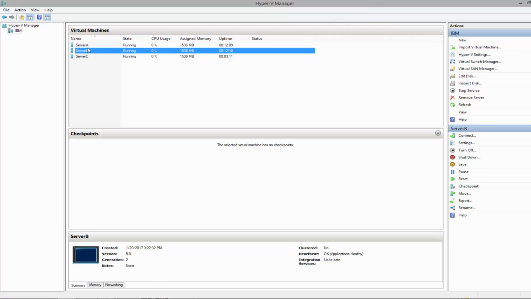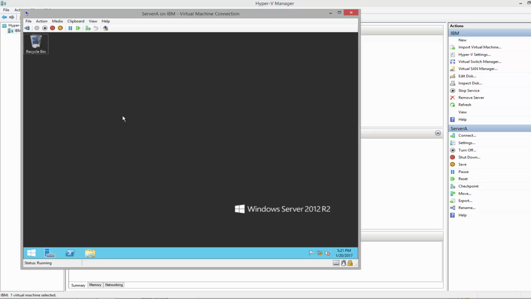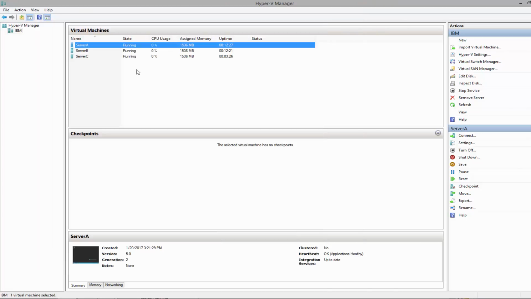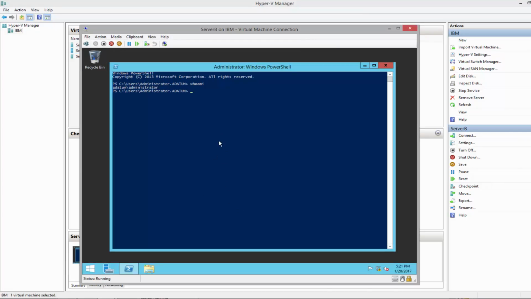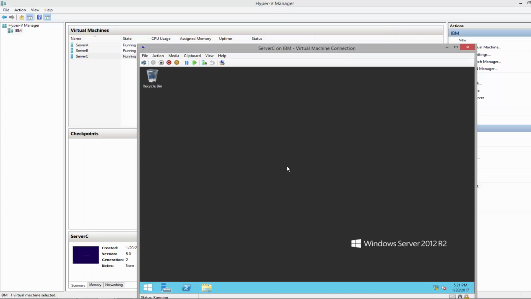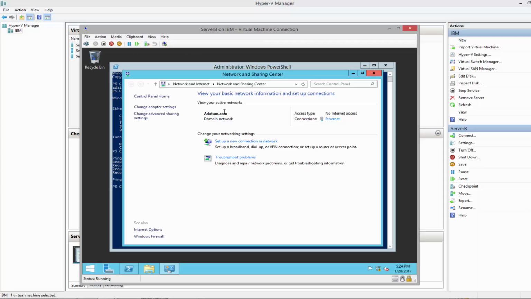Alright, so quick overview. On Hyper-V Manager, we created 3 virtual machines, Server A, Server-B, and Server-C. We installed Server 2012 R2, and Server A is a domain controller and also a DNS server. And then Server B has been joined to the domain controller. Also, Server C has been joined to the domain controller.